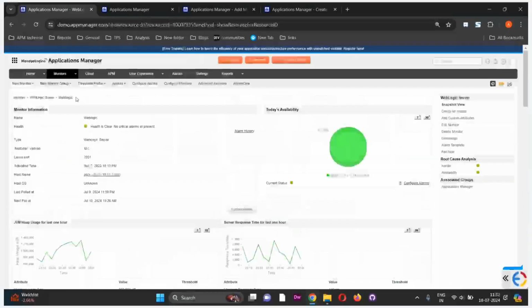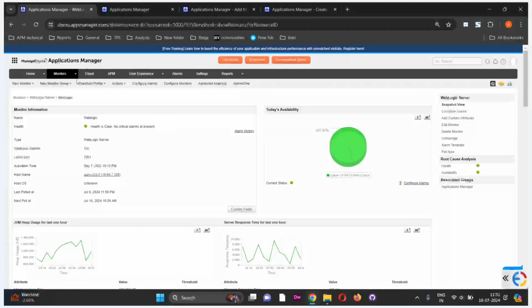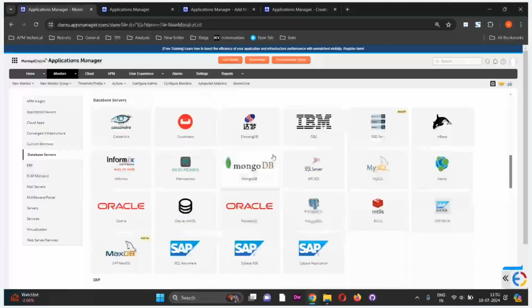So this is it about application servers. Similarly, you will be able to get details about all your application servers when you add your monitors. So moving on to databases. To add a database, go to add new monitor. Here, click on the database servers.